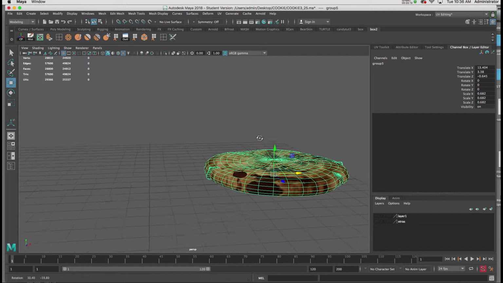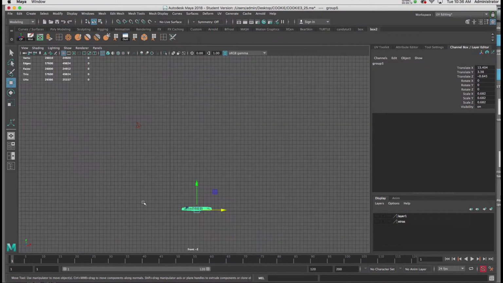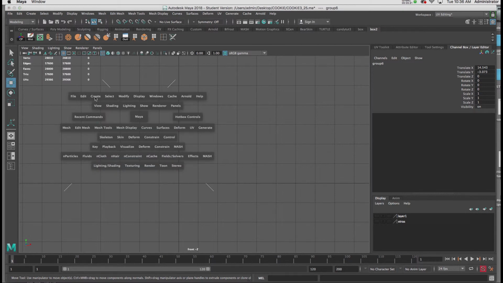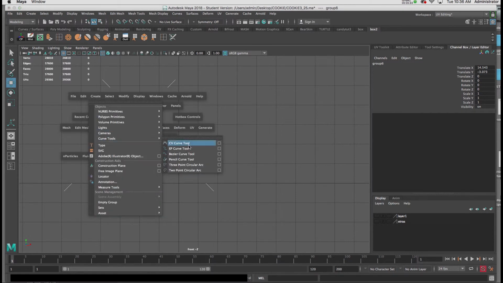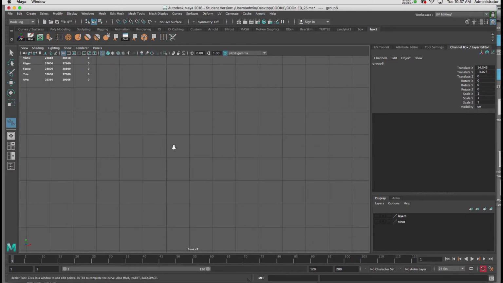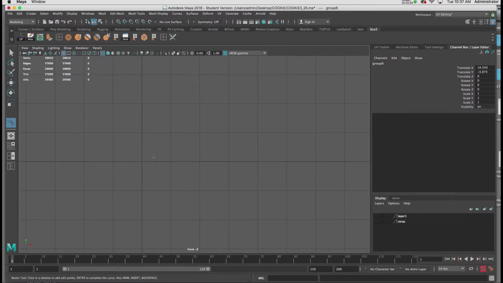So in order to start this, I'm going to go to one of my orthographic views. I'm going to hold down the space bar, go to Create, CV Curve Tool, Bezier Curve Tool. And here I'm going to draw a quarter view of what the cookie would look like in the side view.